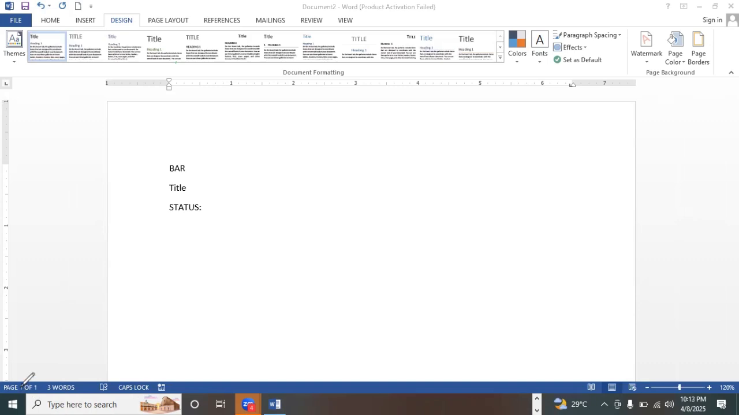It's showing me what? Page 1 of 1. How many words? 3 words. Is it on capital letter or no capital letter? This cap lock means capital letter lock, right? Then here is telling me, am I on read mode or print layout mode or web layout mode? And what is the zoom level of my work? Currently this level is 120 and I am on print layout mode here.